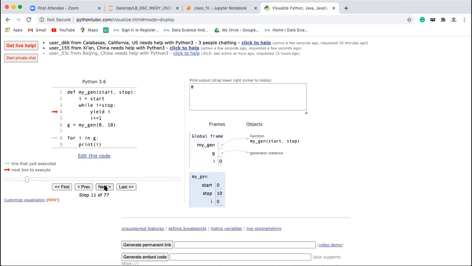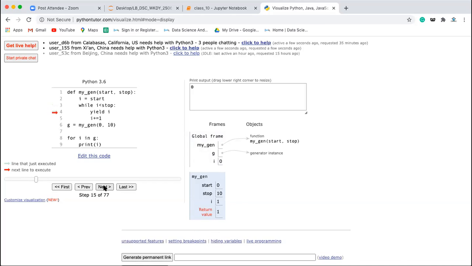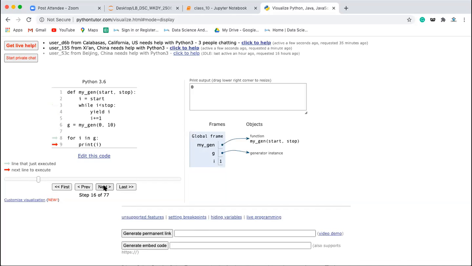So again from here you are returning back to line number 4, which is the yield statement. So you left at the yield statement, and then you are returning back there. After this, the next line will be executed, I will become 1, and then again it will check the condition, yes it is true, then again it will yield the value of I, which is 1, and now it will print the value.